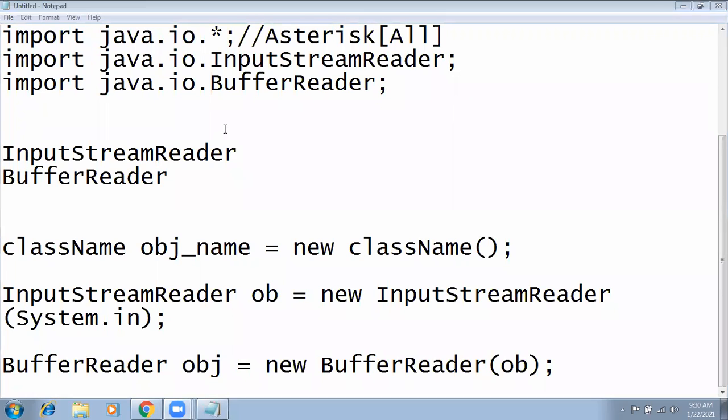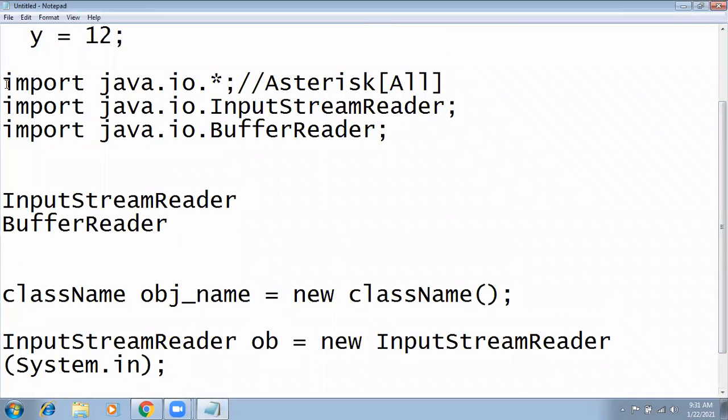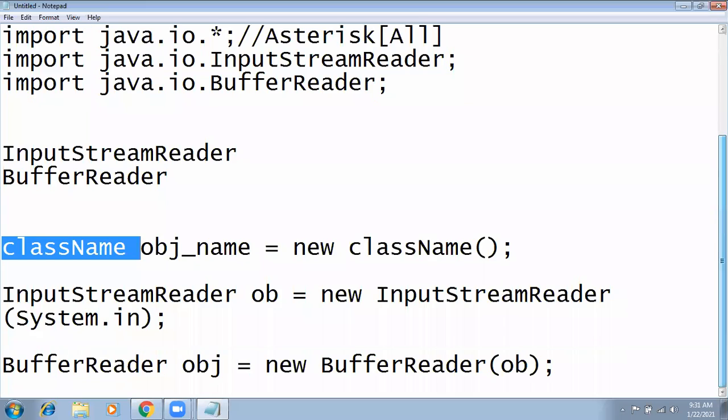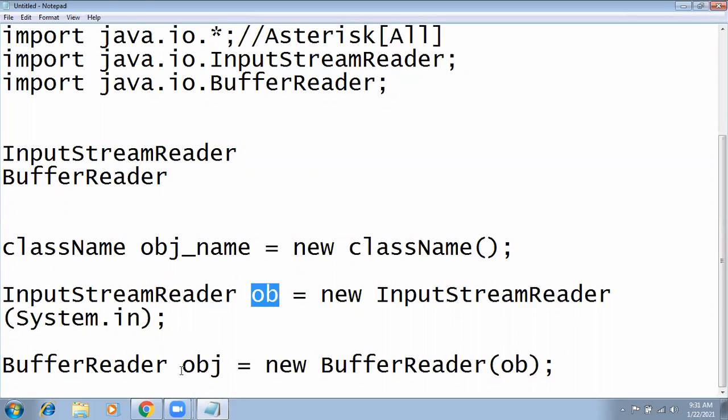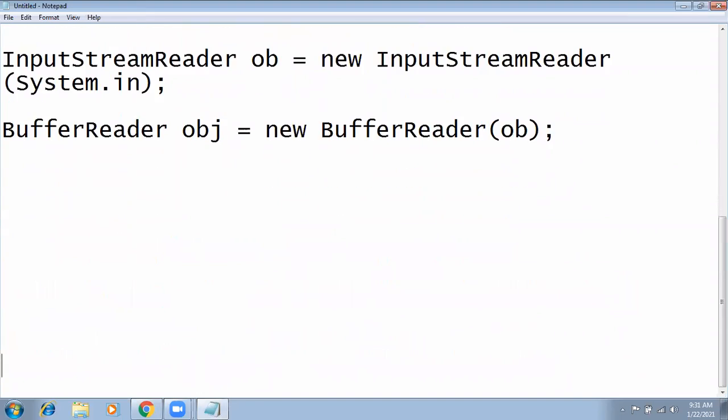So far what we have done: we used this import statement for using the InputStreamReader and BufferedReader classes. Then we saw how to create an object of any class, and you can see these two objects are there: ob, the object for InputStreamReader, and obj, the object for BufferedReader.